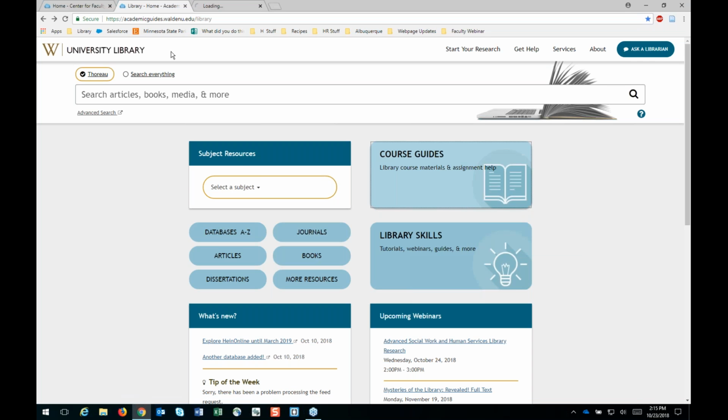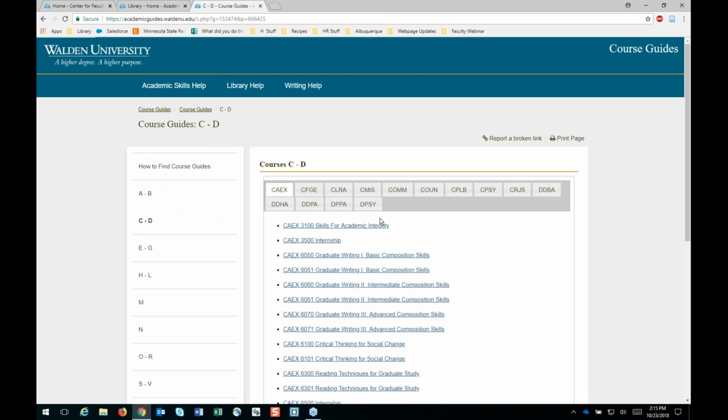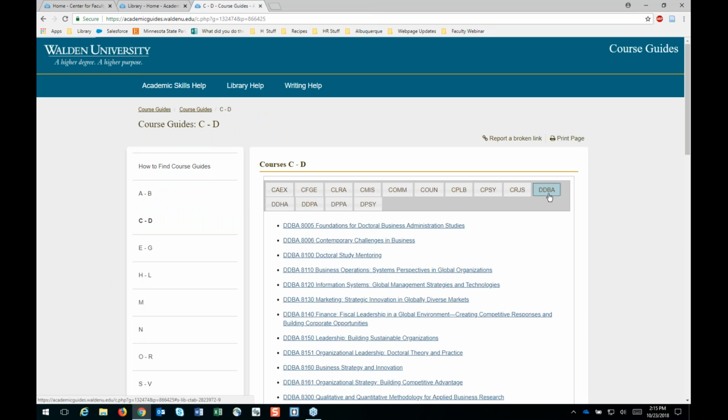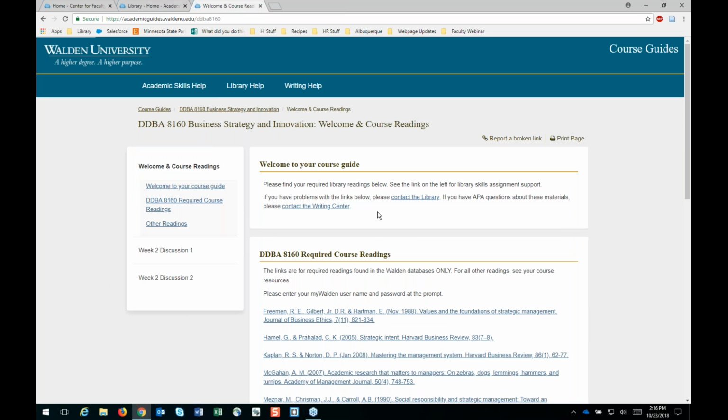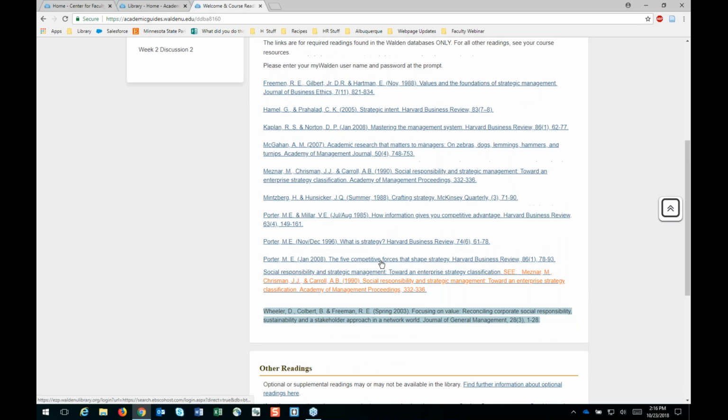One other thing that I point out, and I just bring this up for maybe newer faculty, but a lot of the readings in your classroom are going to note that they come from the library databases. We've already pre-linked them in our course guides. So if you're teaching, we'll just use DDBA as an option here. One of these courses, if you click on the course code or the course title, it'll have all the readings pre-linked here for students and for yourself.